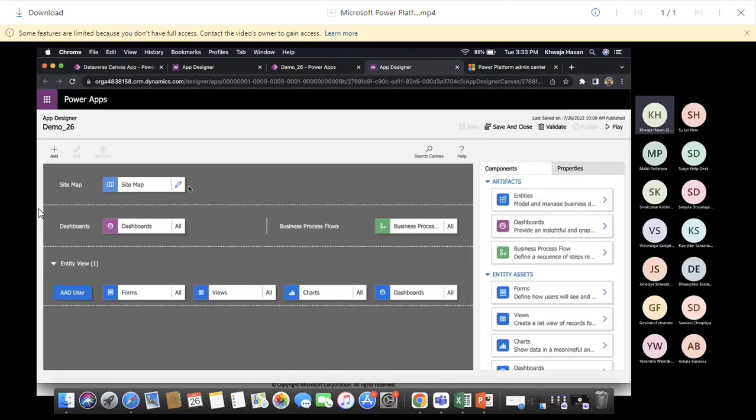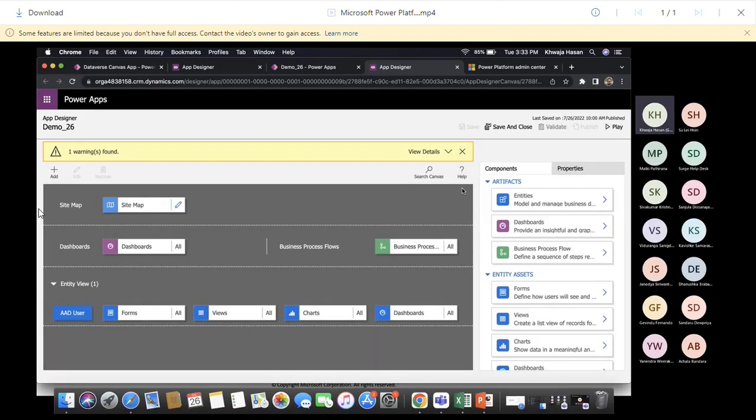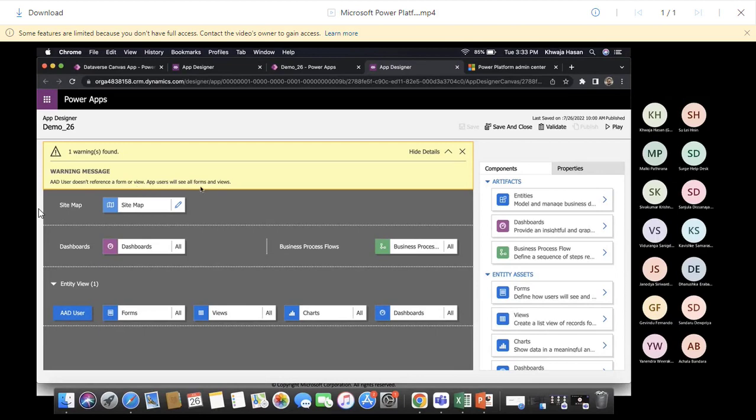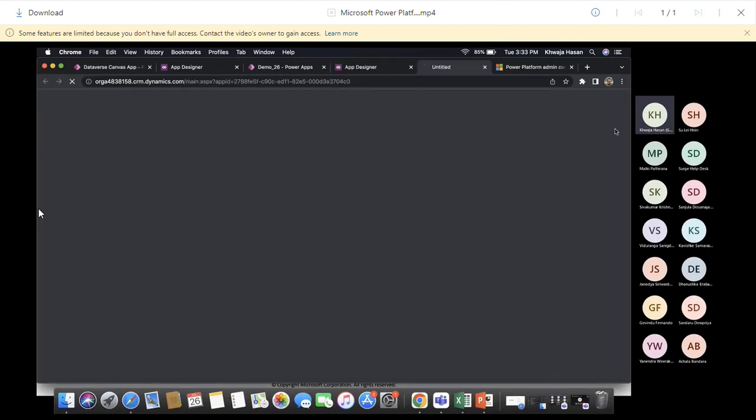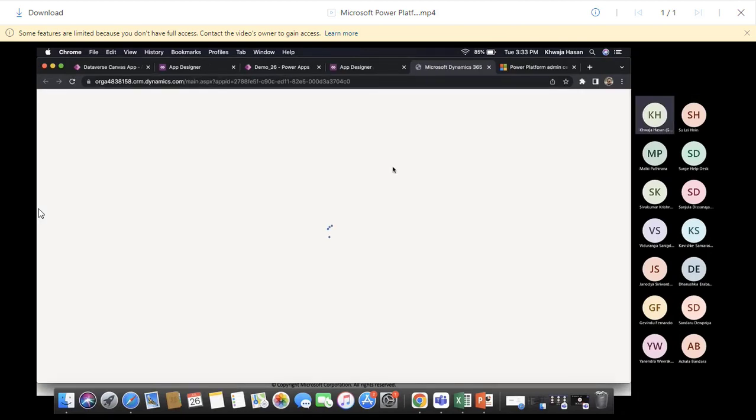So I have created my site map, how my app's interface would look like. Now I have to validate it. There is one warning. You can ignore this warning. You can play it. So when you play it, it will show you this app.